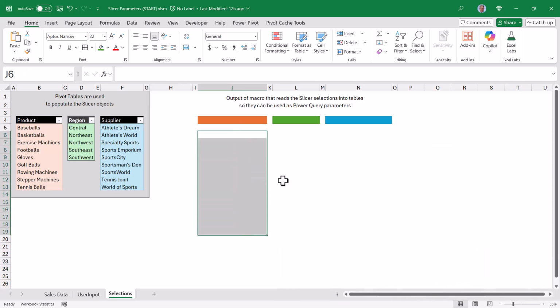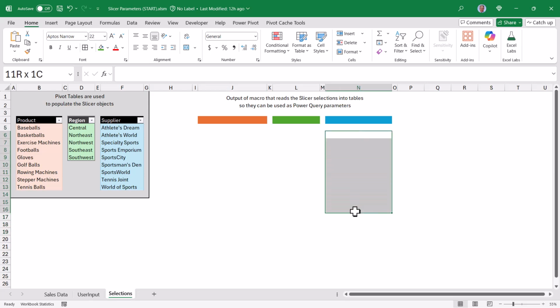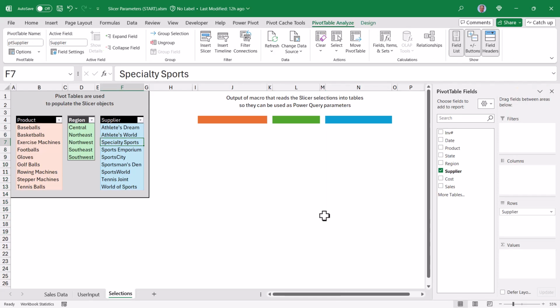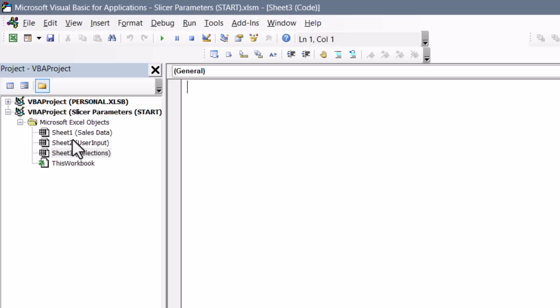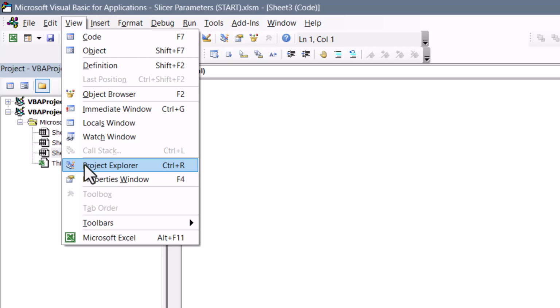Now we can use these pivot tables and with a little VBA code, extract the contents from those pivot tables and put them into proper tables that we can then pull into Power Query. To add the VBA code, we need to get into the Visual Basic Editor. Hold down the Alt key and press F11. In the Project Explorer on the left, we need to import the VBA code I've written for you. Now, if you don't have this Project Explorer on the left, go up to View and just choose Project Explorer.